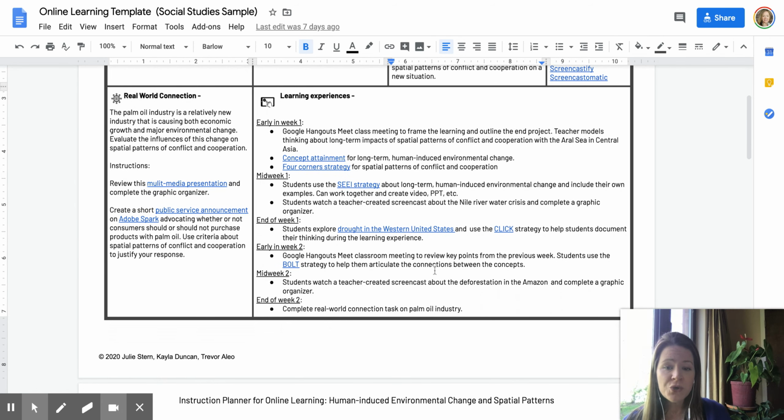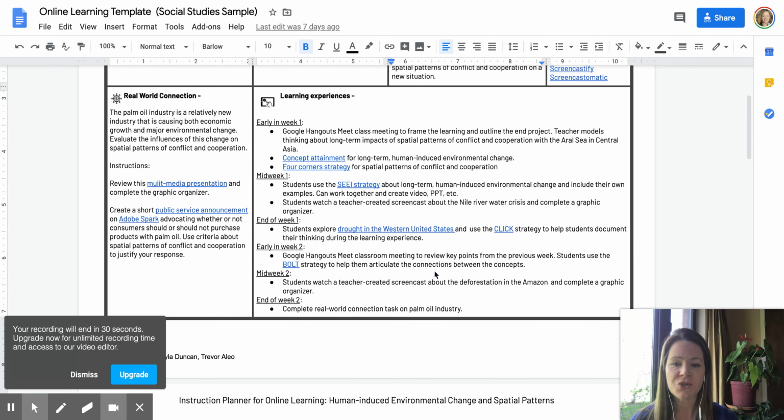Maybe early in week 2, I would do a Google Hangouts Meet again to make sure we review the key points, make sure everybody's on the same page, make sure everybody's understanding what these words mean and how they show up in these different situations.